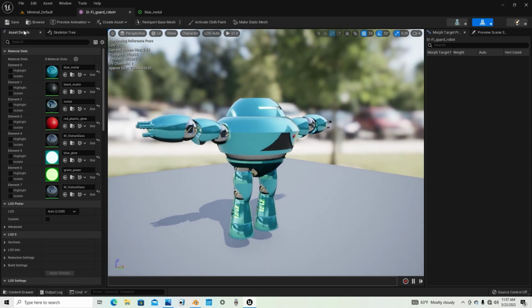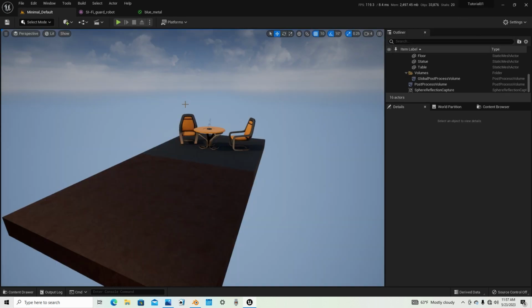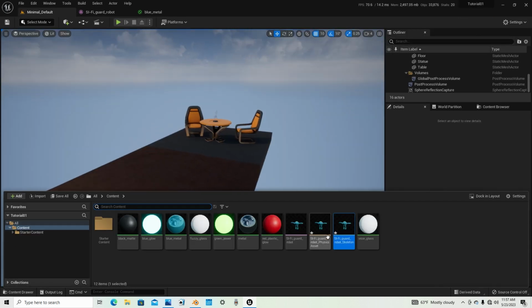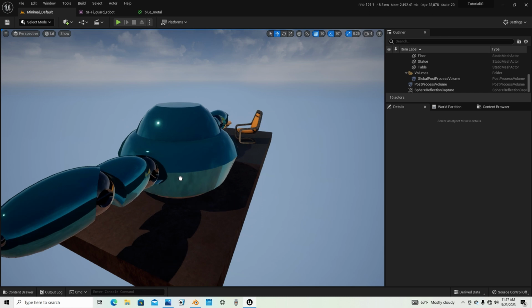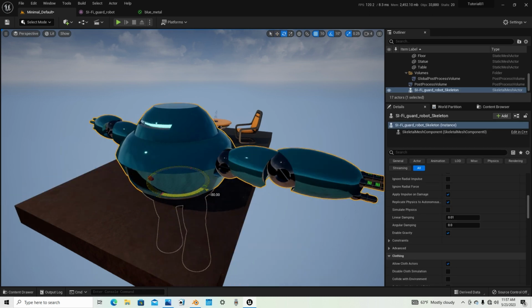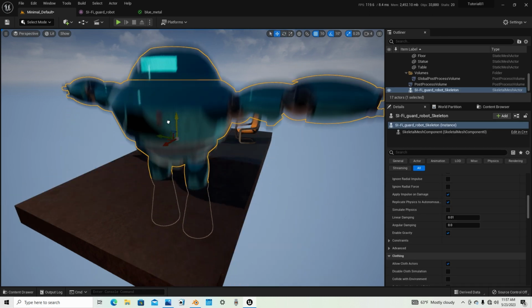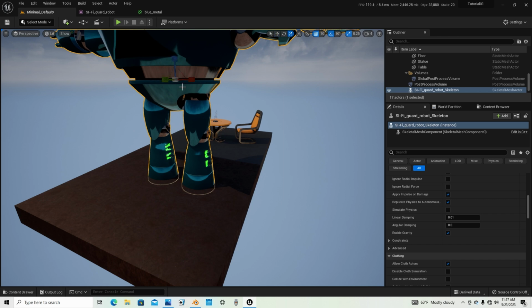And this is what the robot looks like. Now I can just drag them and drop them, and this is what we have.